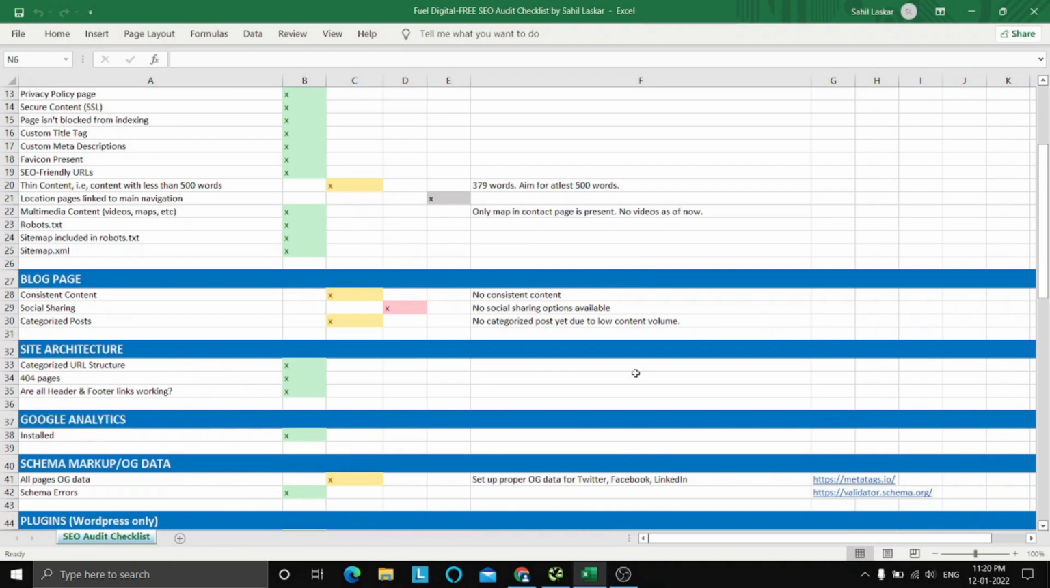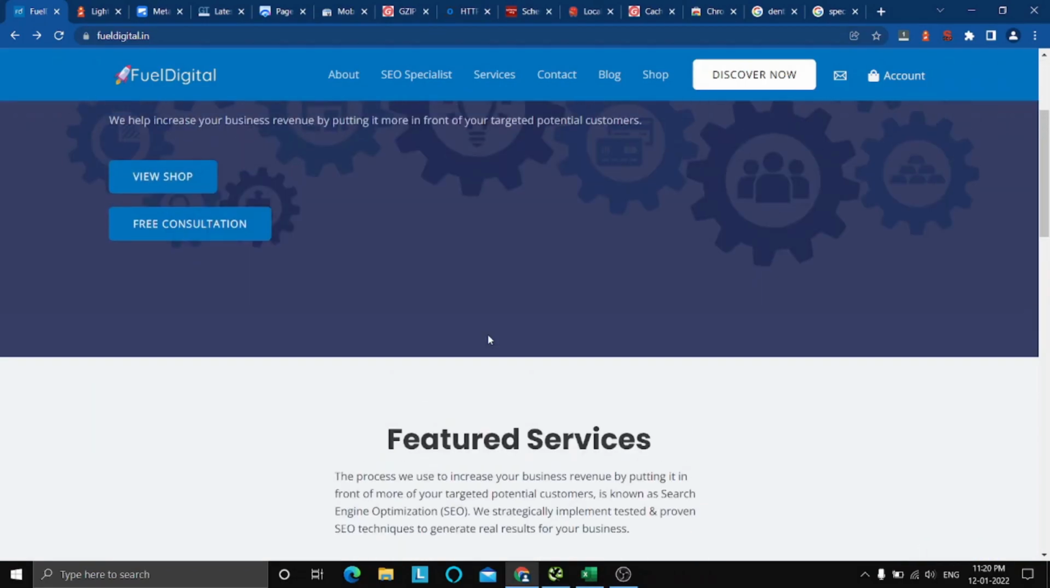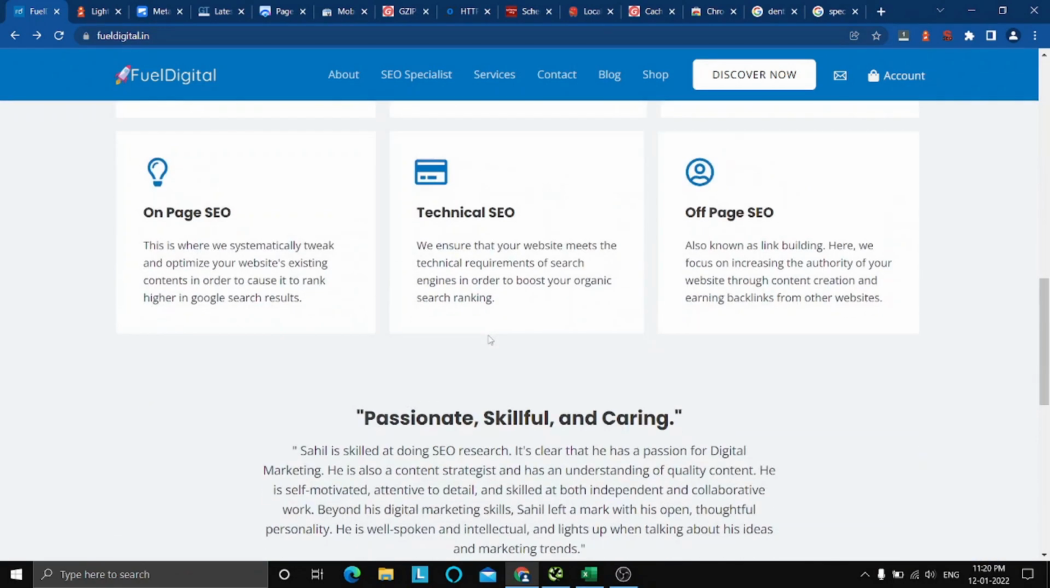This is the checklist that I'll be using to audit this website, and it's going to be free.